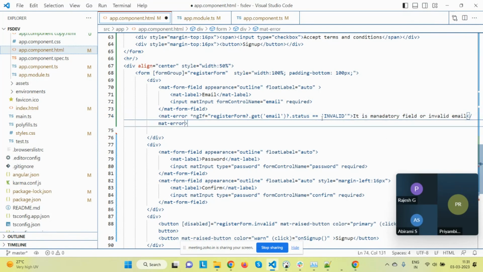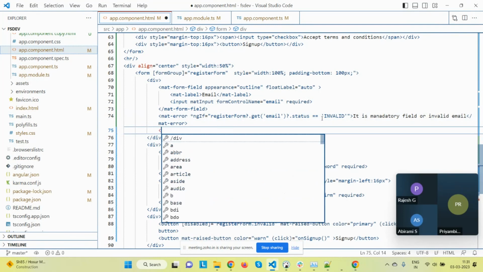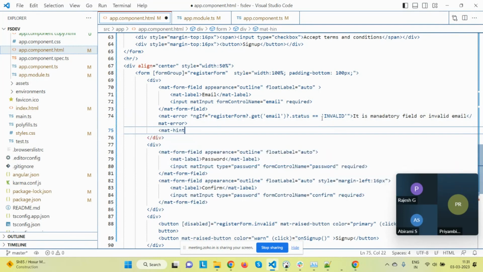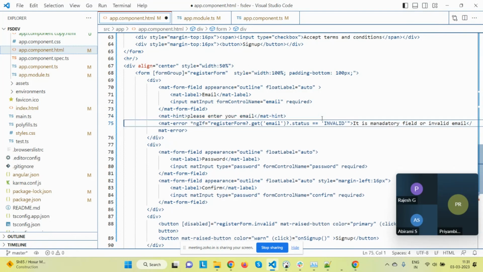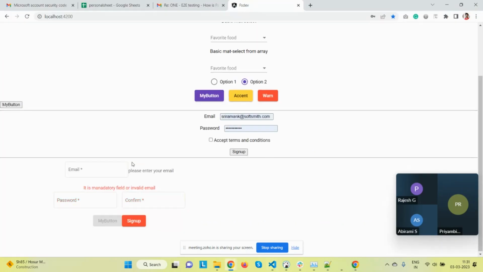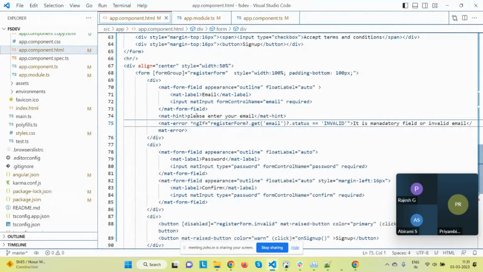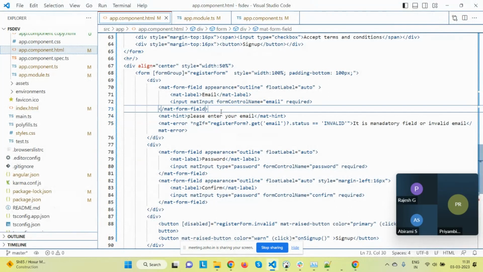Second is you can also give hint. Hint is one small hint that you want to give, which is in a smaller font. Please enter your email. I want to put the hint on the top, then below it the error. Control X, put that on the top, then Control S. So that is hint. By default, it will show the hint. So I want it below. So put it underneath the div.